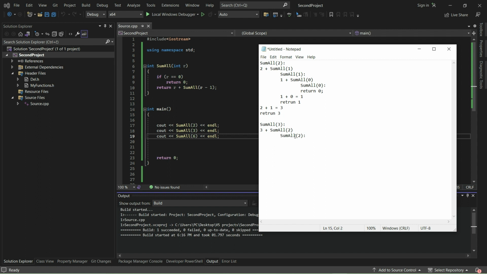Now in this function we go through the same process. r is not 0, so we move to this line of code. It is 2 plus sumAll of r minus 1. It is 1. Now this function waits for result from this function. So we move to executing this function.